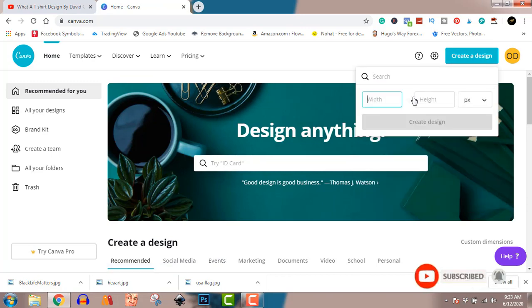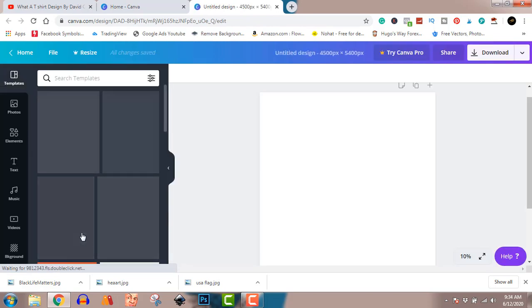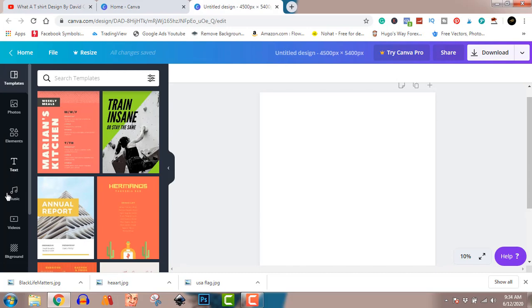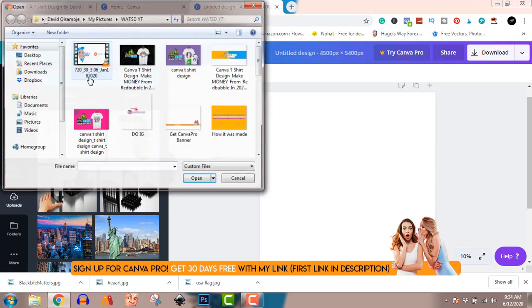So custom dimension. Like you see, I went to create a design, then I clicked on custom dimension. The standard is 4500 by 5400 pixels. Create a design. When it loads up, we'll go to upload. Scroll down, you see this left hand side bar. We'll just go to where it says upload. Upload an image or video.